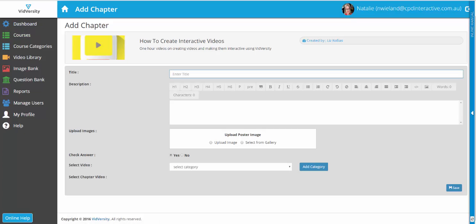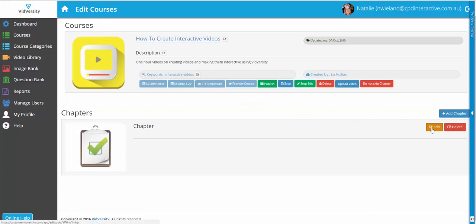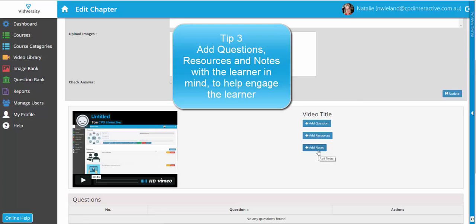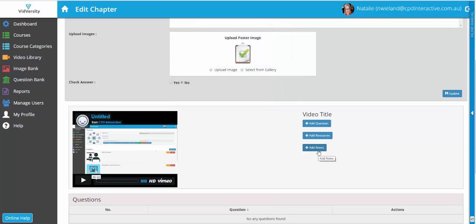And then the final component is when you're inside a chapter, add these questions, resources and notes to really engage the learner. Questions will always come at the end of each chapter. Use them to engage the learner to get a sense of what they've captured, what they've learned, and help them feel involved in the experience. Add resources, really useful when you're making a reference to something. It's really human nature to be able to want to go and retrieve that quite quickly. So if you link to that, that'll really help the experience.